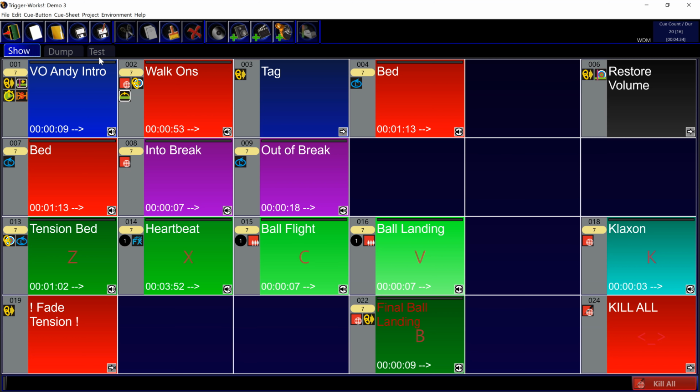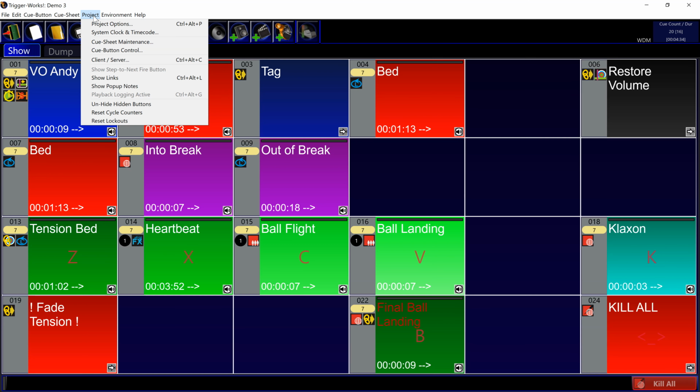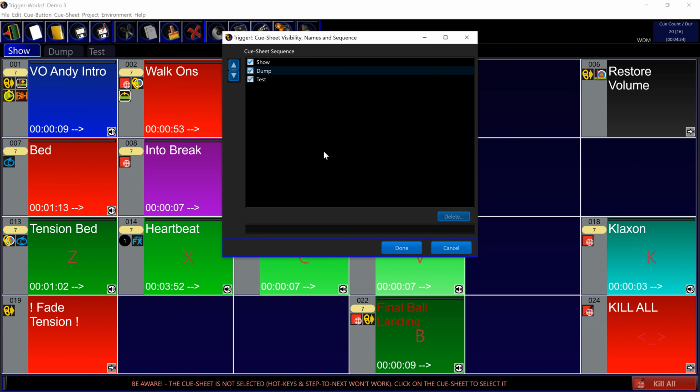If we subsequently want to rename these cue sheets, or maybe change the sequence, or even delete one, then the way we do that is we go to the main menu item, project, cue sheet maintenance, and here you see we have a dialog which has popped up which lists each of our cue sheets in our project.